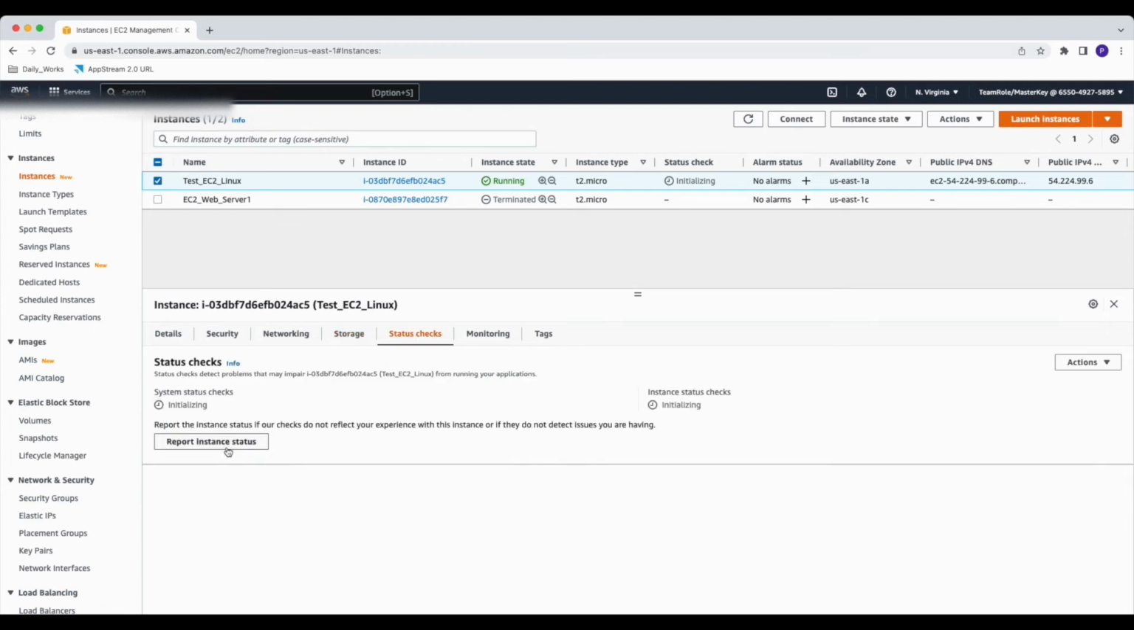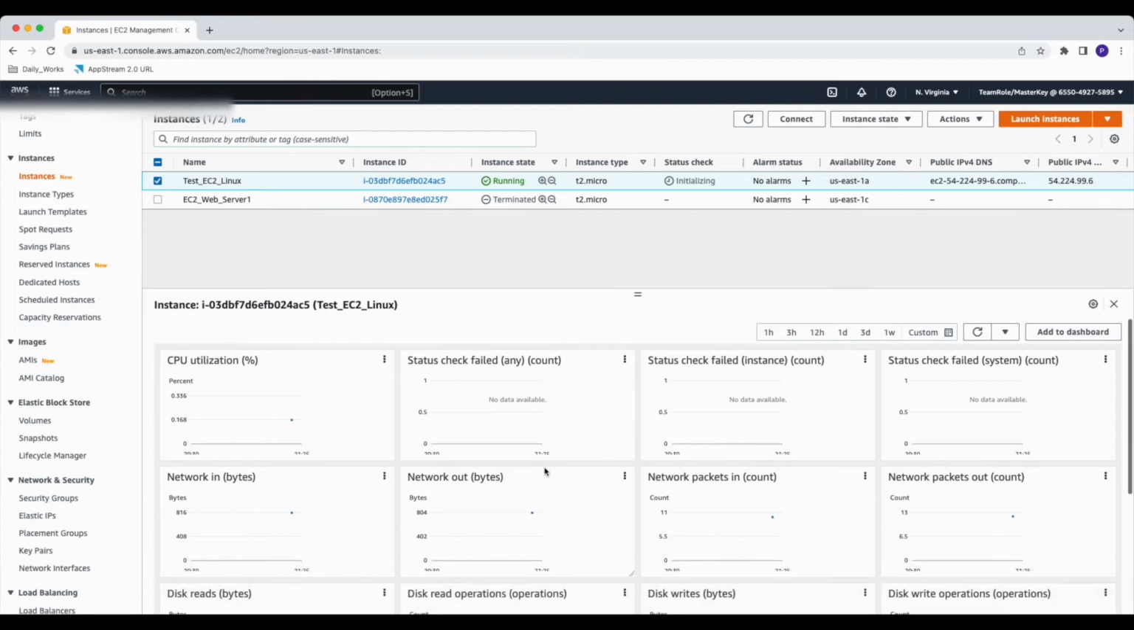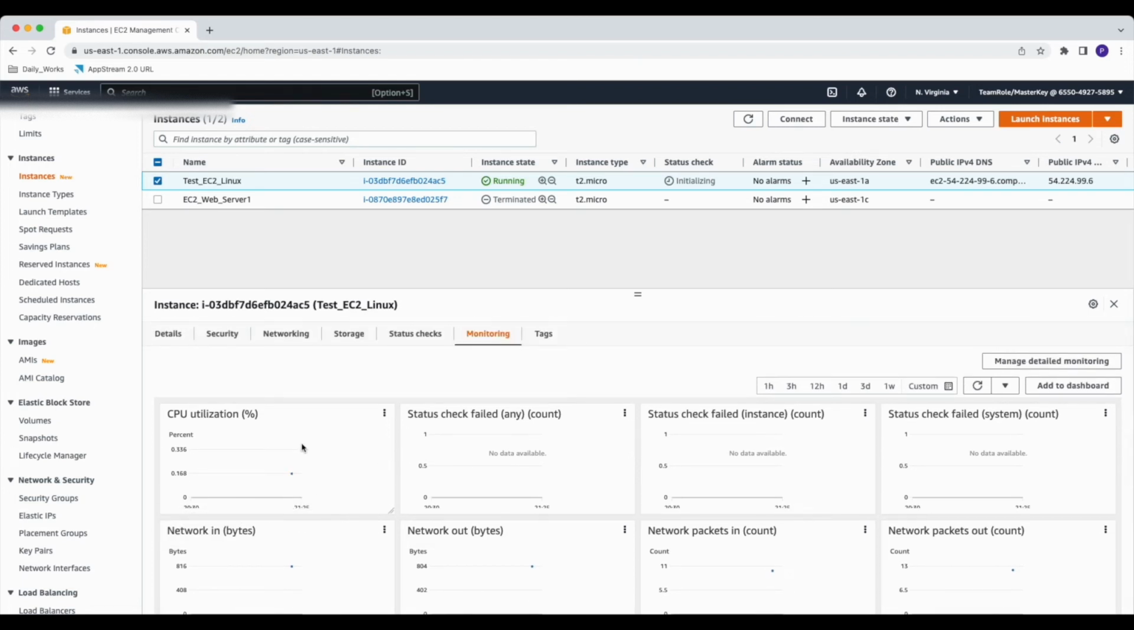Next, status check. The status check is going on, that is why it is still in initializing. Once it is completed, we will see the value populated here. Coming to monitoring, as you know, EC2 provides different types of monitoring like CPU utilization, status check failed, network packets in, network packets out. So in the EC2 dashboard also you will see this, but if you want a single pane of glass, you can create these dashboards in CloudWatch also.